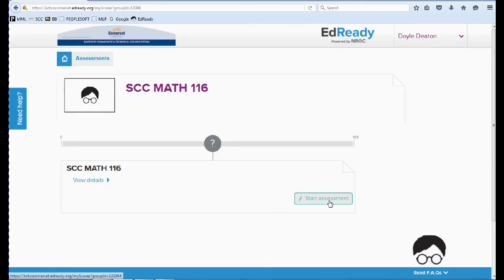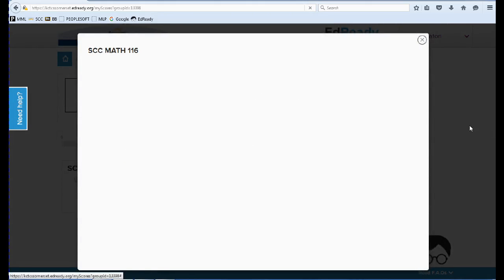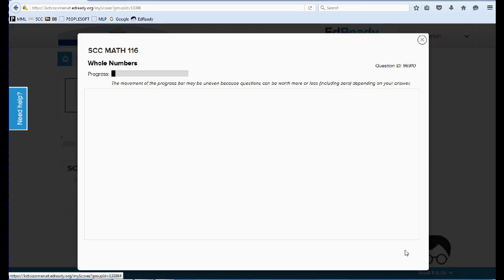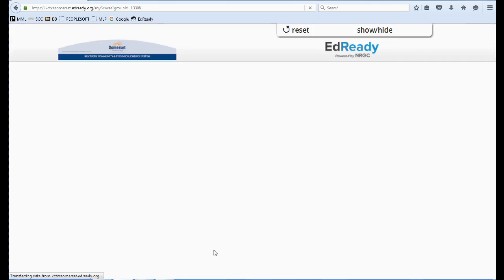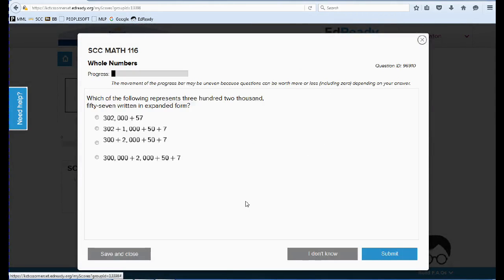The first thing you want to do is take the initial assessment. Now I'm not going to do much on this. I'm just going to look at maybe the first one, around the nearest 100, 1,200 is greater than 1,100. And then we'll hit submit. If you're not ready to take this, you can just hit save and close and come back in, which I'll do right now. I can continue assessment. It's going to start back.